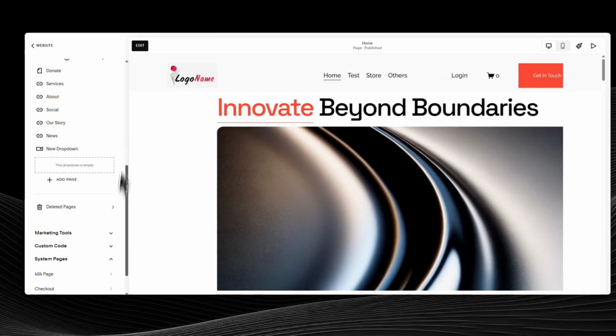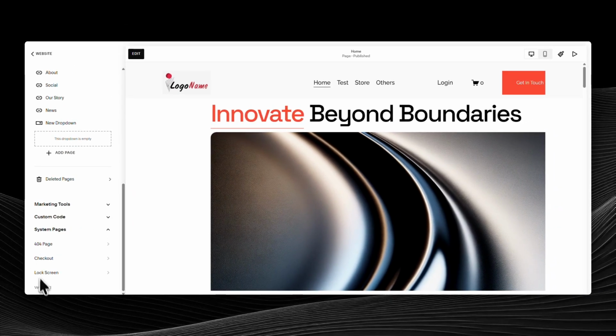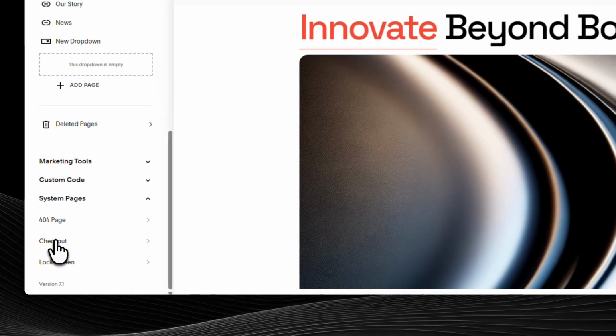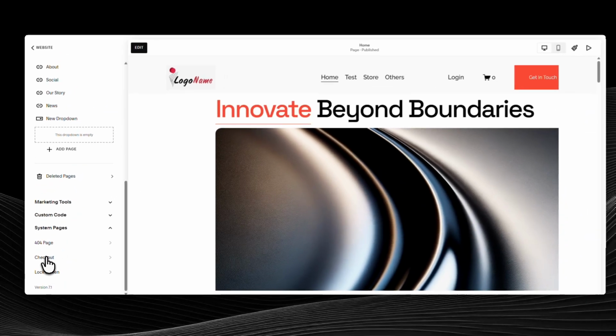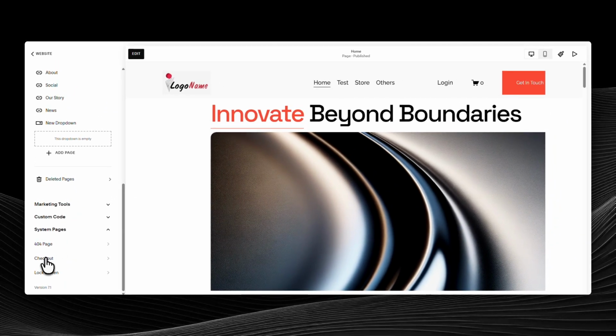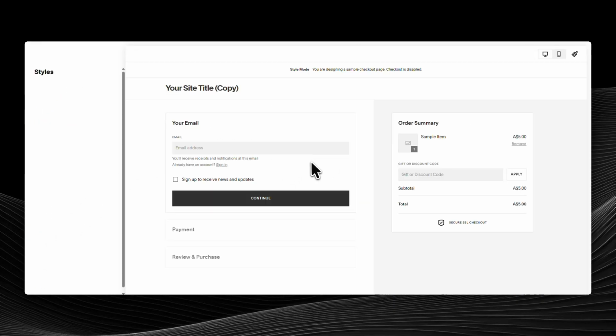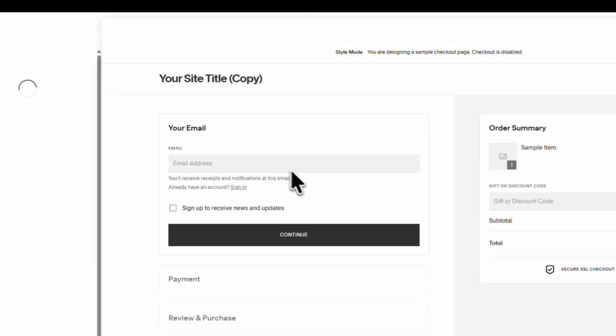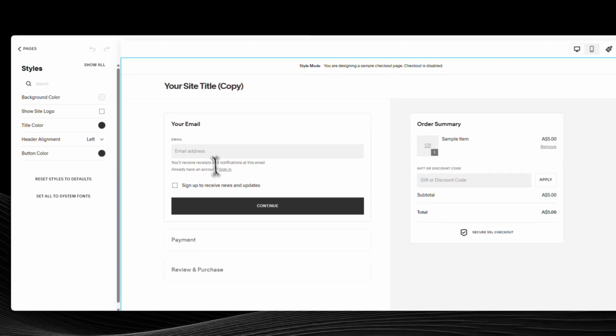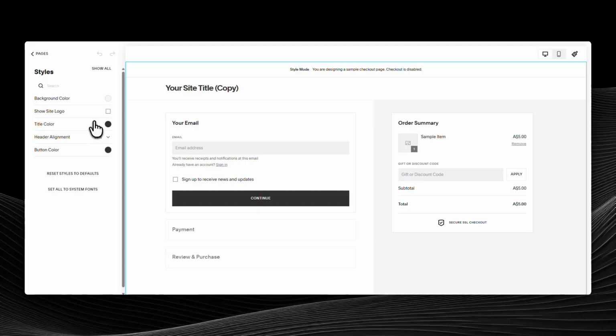This is where Squarespace keeps pages like order confirmations, account-related pages, and the checkout page. Since these pages are tied to core store functionality, they're separated from the normal pages you edit every day. Inside System Pages, locate the checkout page and click on it to open the editing options. This is where you can make visual adjustments to how the checkout experience looks for your customers.